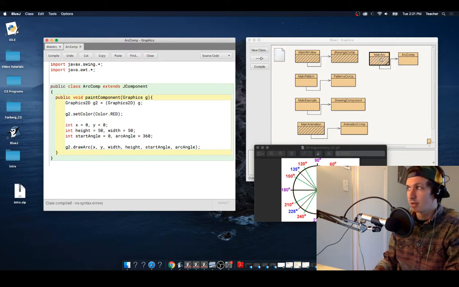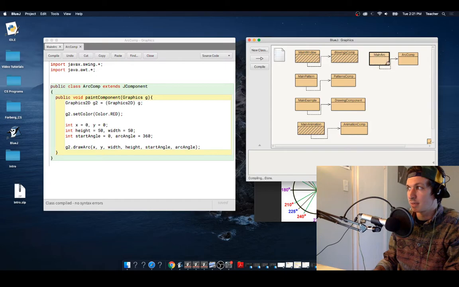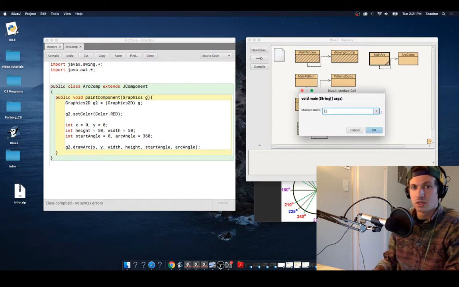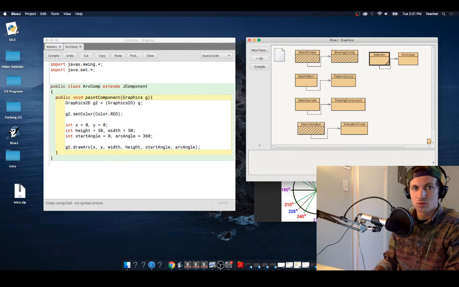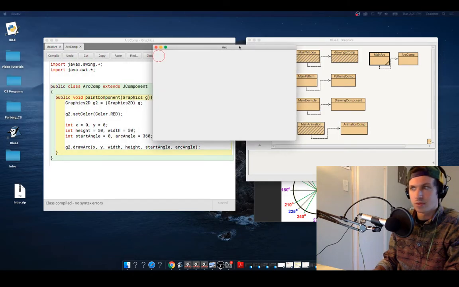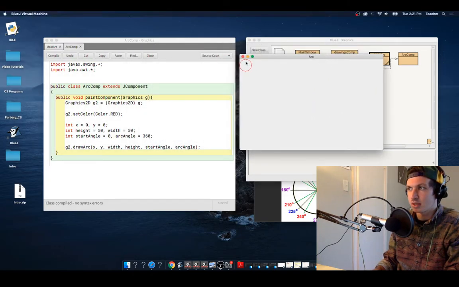So let's compile that. We're going to run my main arc, and we get my arc right there. So we get this red circle right here. Notice that 0, 0 still means that it is in that top corner.